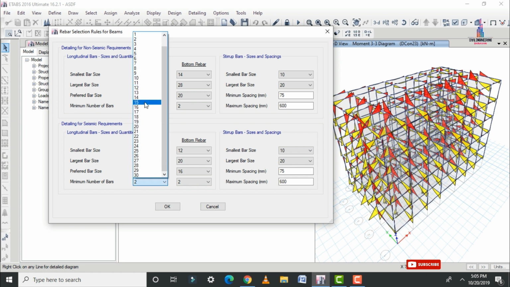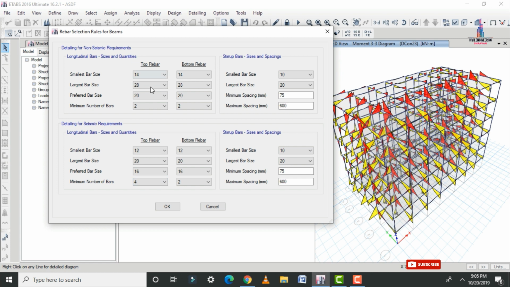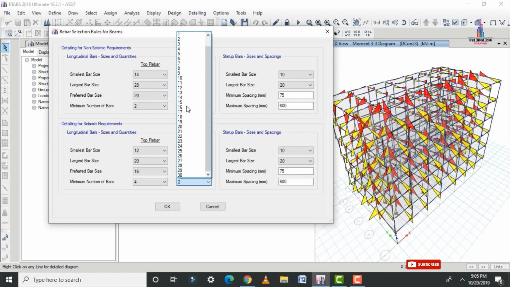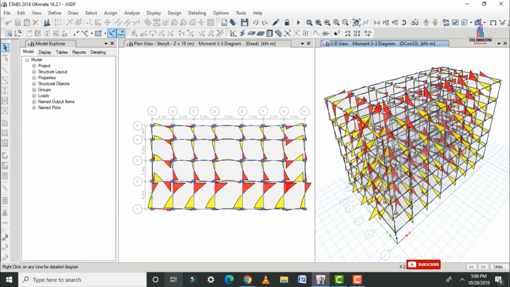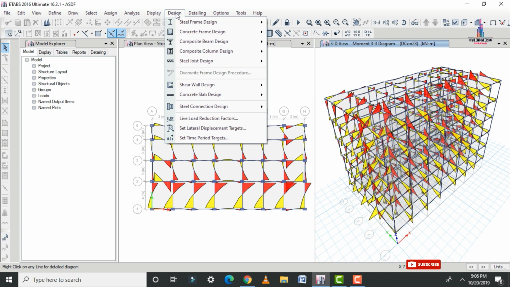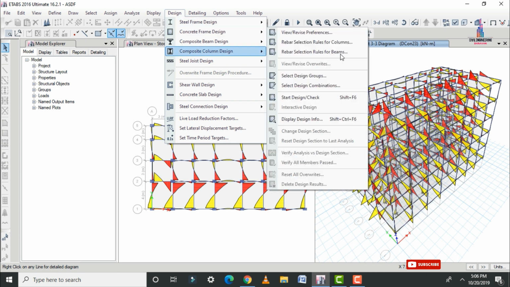For this beam section, I am considering 4 bars at the top reinforcement. Again I am taking 4 bars at the bottom reinforcement. After that we have to select the stirrup bars. Let us consider 10 mm bars and 12 mm bars. Here I am taking the minimum spacing as 50. Again, let us consider the maximum spacing as 300. Then click on the OK option. After that, again we have to click on the design option, and click on concrete frame design.